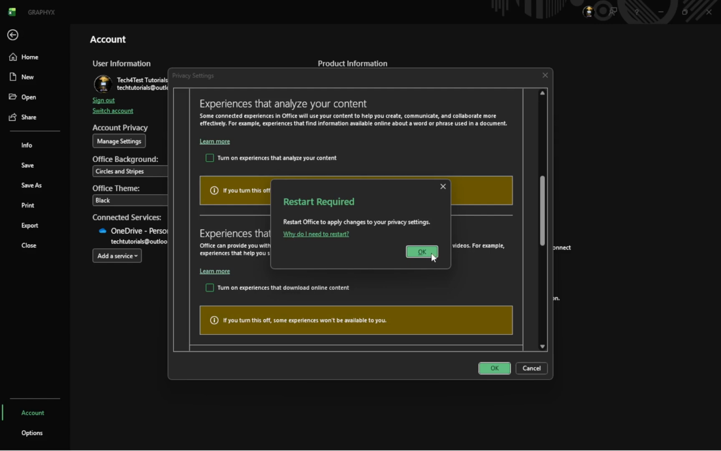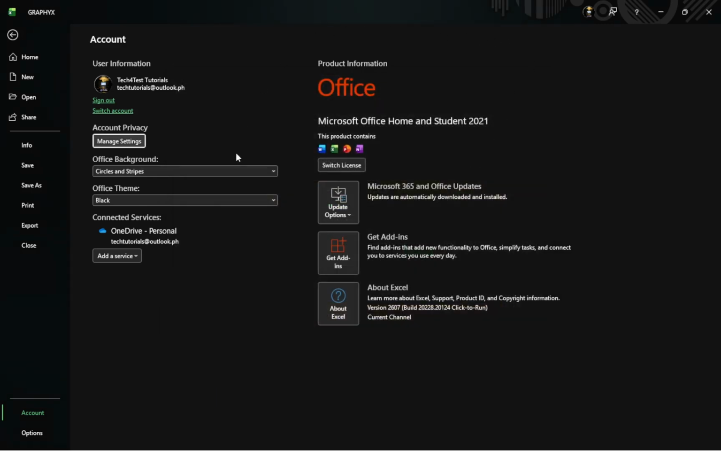Important to know, if you are signed in with a work or school Microsoft account, your organization administrator may control which privacy settings you are allowed to change. In that case, some options might be grayed out or locked, and you will not be able to toggle them yourself from this screen. You have now adjusted your Excel connected experiences so they match your privacy comfort level.